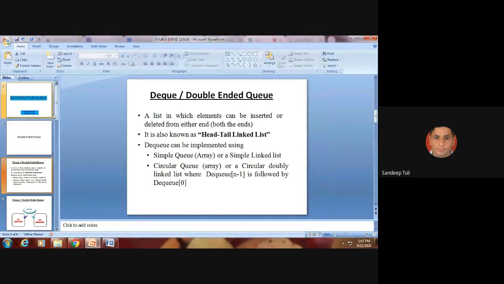What is DEQ operation of a single queue? Simple queue: deletion of an element. But here I am talking about a different queue, that is DEQ, double-ended queue. The full form is double-ended queue. From the name we can easily understand that double-ended means both ends can be used for insertion and deletion or operations. In simple words, we can say double-ended queue.